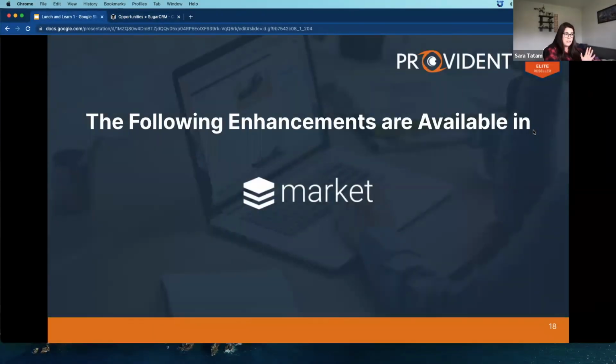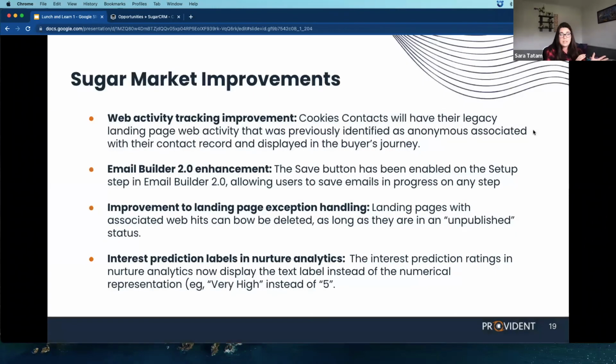So the next following enhancements and features are only available in Sugar Market. I'll just bring this slide up. There's nothing for me to actually demonstrate or show, but those of you that are using Sugar Market, you will now see that in the latest release, there are 4 new improvements, which are quite substantial improvements. I've heard some things from some of you about the email builder and that. So there's new enhancements there in Sugar Market. I'll leave that screen on for a moment.